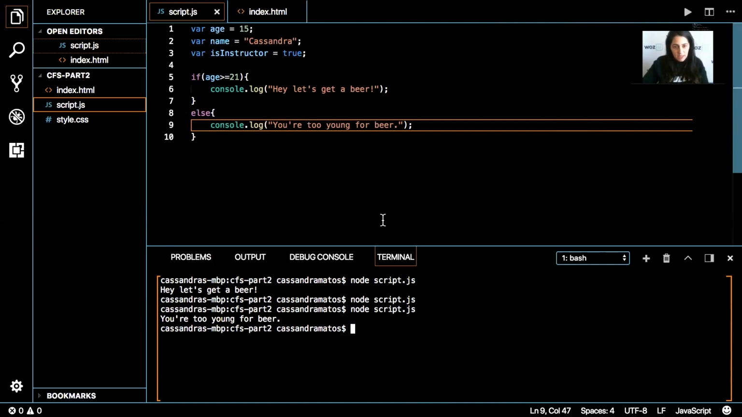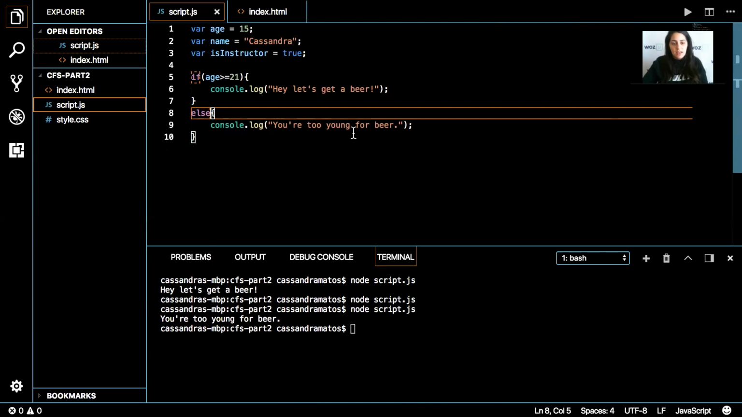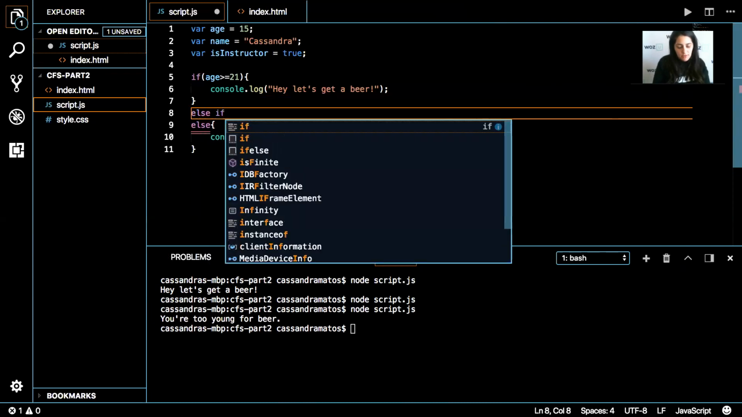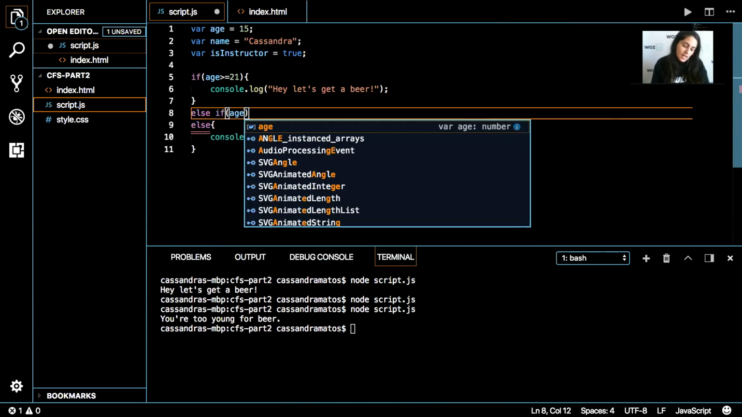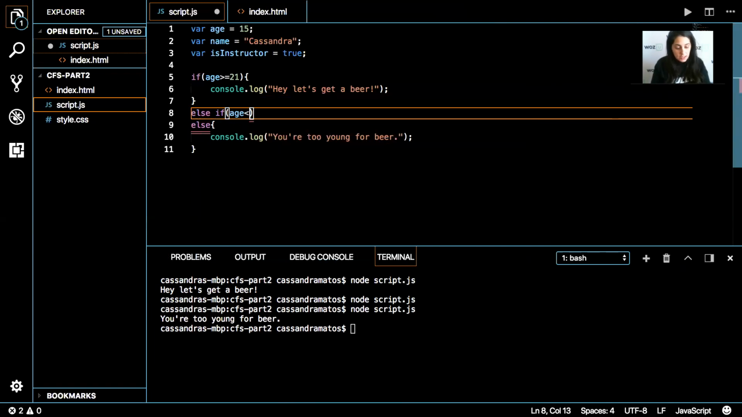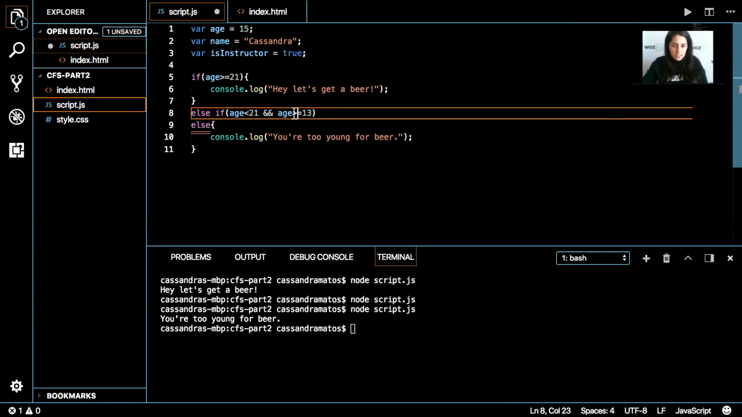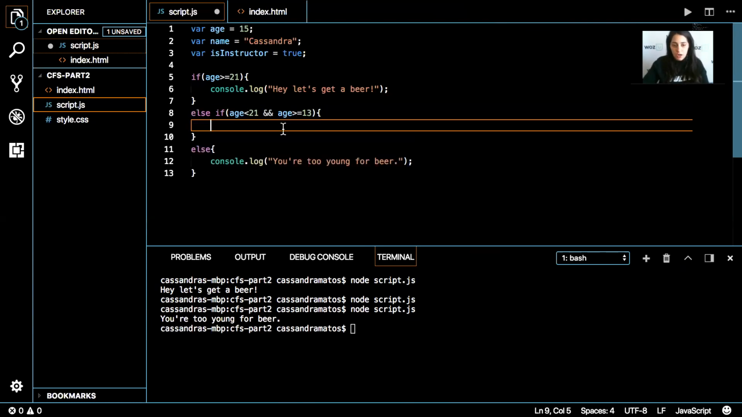So we've seen an if statement and we've seen an if-else statement. But what if there are multiple conditions you need to check? That's where an if-else-if statement comes into play. So we could do else if age is less than 21 and age is greater than or equal to 13. The two ampersands here mean that both of these conditions need to be true in order for whatever I write in between these curly brackets to occur. So if that's the case, we're looking at the ages of 13 to 20.